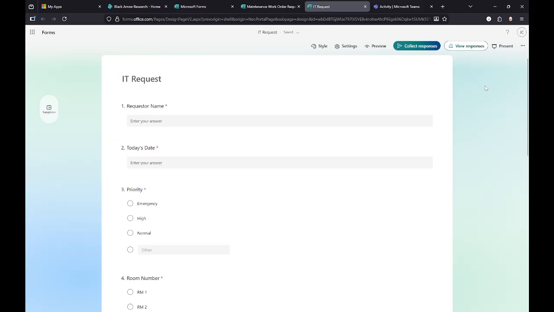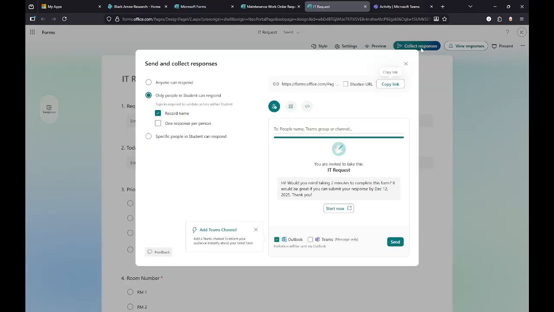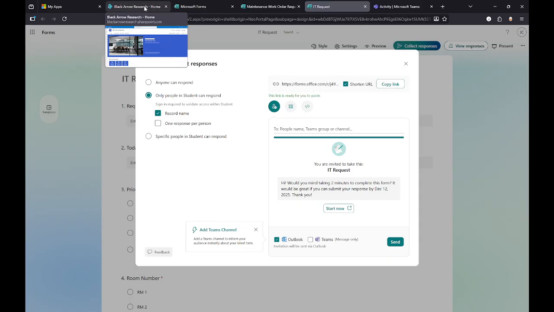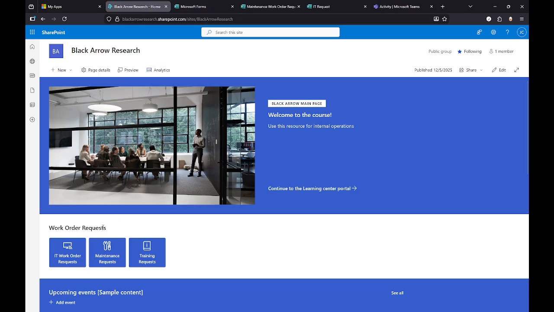So the next thing you need to do is to link it to your SharePoint. So we want to go to collect responses, and you're going to see this link right here, right? You want to shorten that link and copy it right here. So we're gonna head over to our fancy SharePoint that we made, and we're gonna hit the edit button, and we're gonna wait for the website to load.